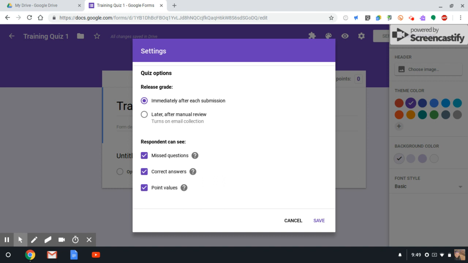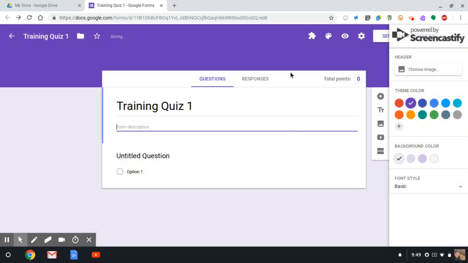Scrolling down, they can see the missed questions, the correct answers, and the point values. So if you decide that you want to give them more than 1 chance on doing this, I would unclick missed questions and correct answers and point values. So they cannot see what questions they missed and what the correct answers are to those questions. And then they can go back and resubmit. So make sure you save all of your settings.